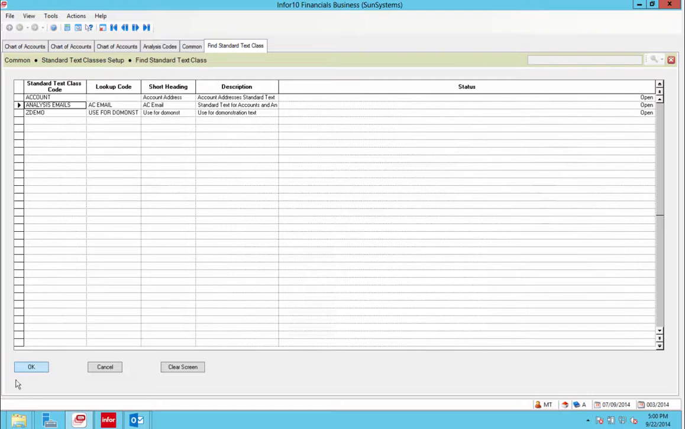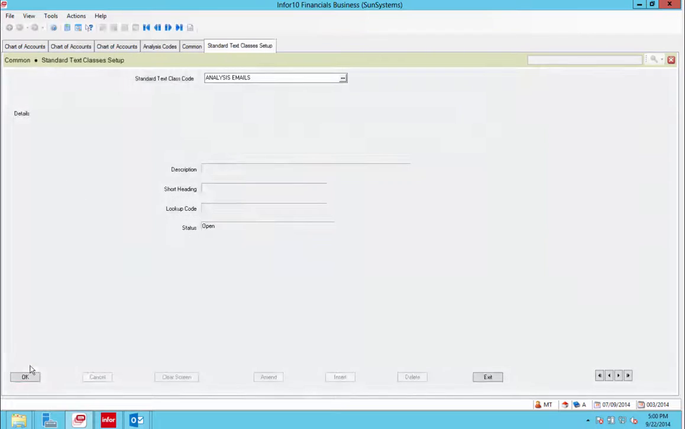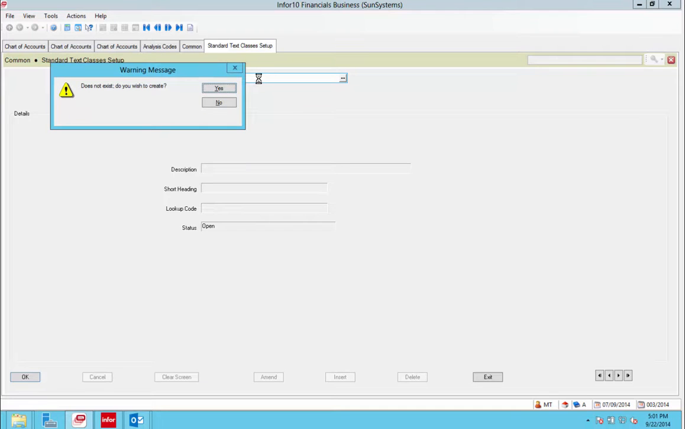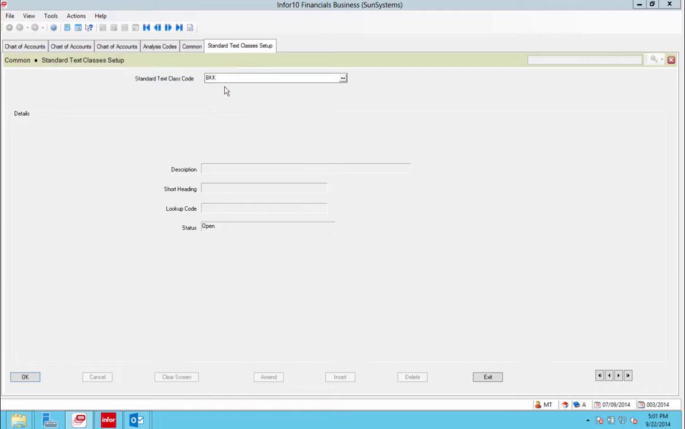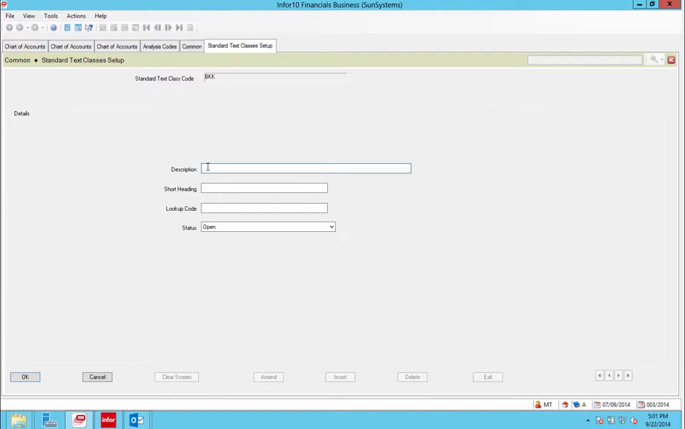It is very simple to set up a standard text class. You only have to do this once for every class, and once perhaps even in your entire lifetime as a SunPlus user. My advice is to set up a very short standard text class code like BKK to help you with data entry. You'll see how this will come into play later. Then you name the class using the description field. Remember, you're only setting up a category. We can enter the purpose of the category in the description field, and you enter a short heading and lookup.